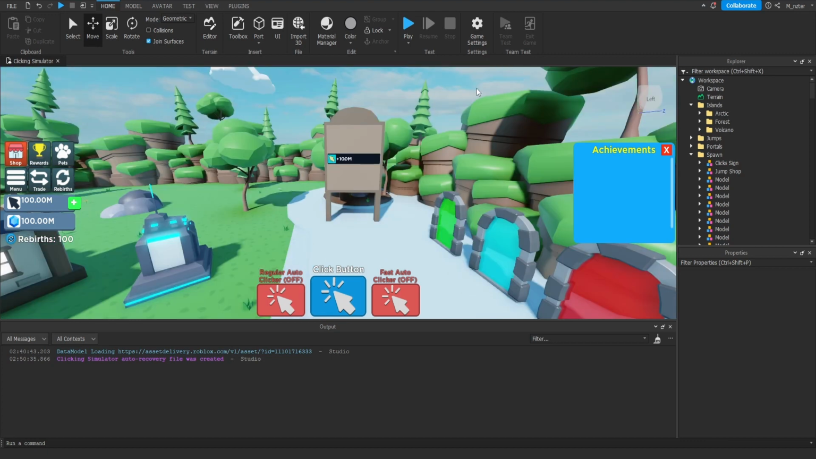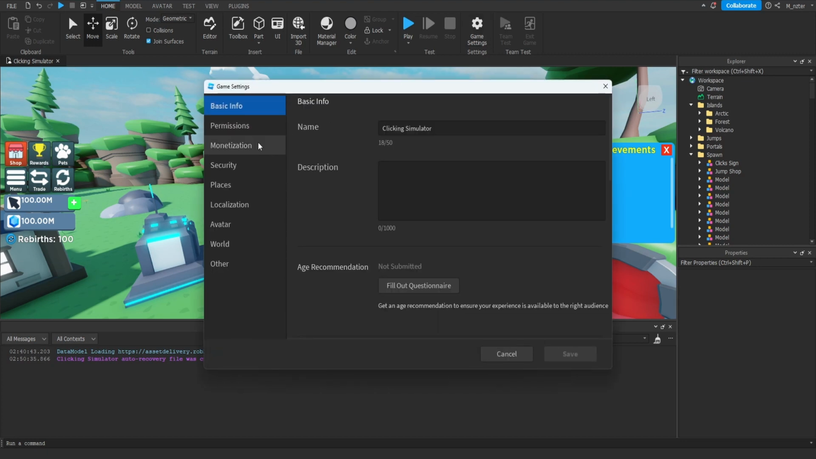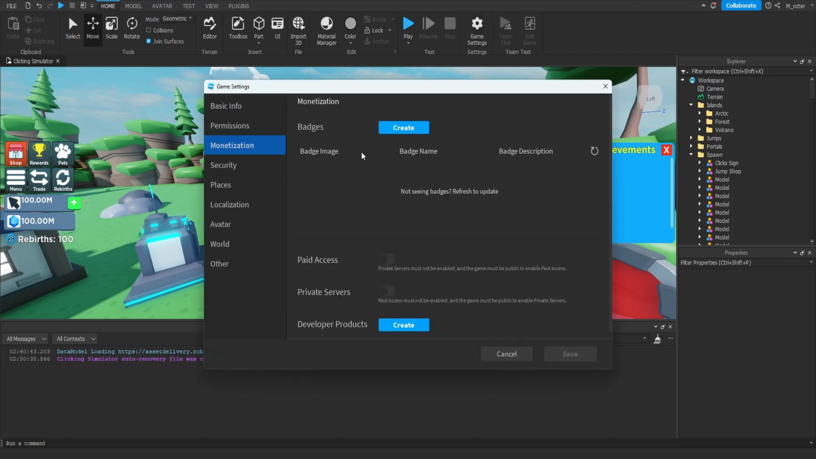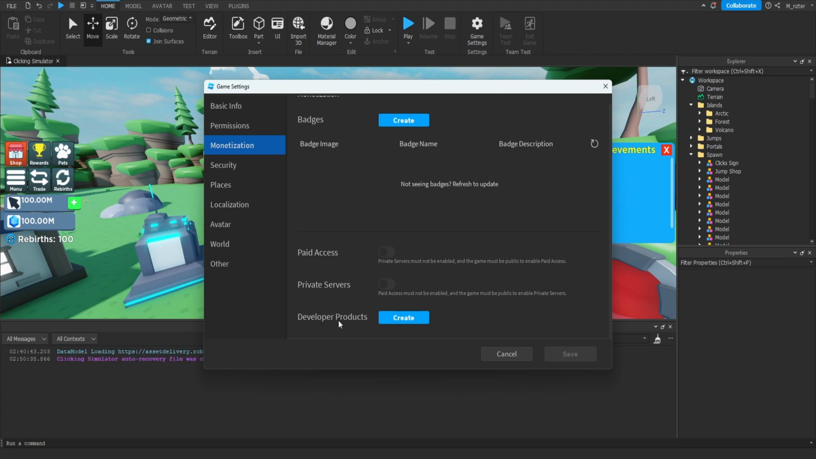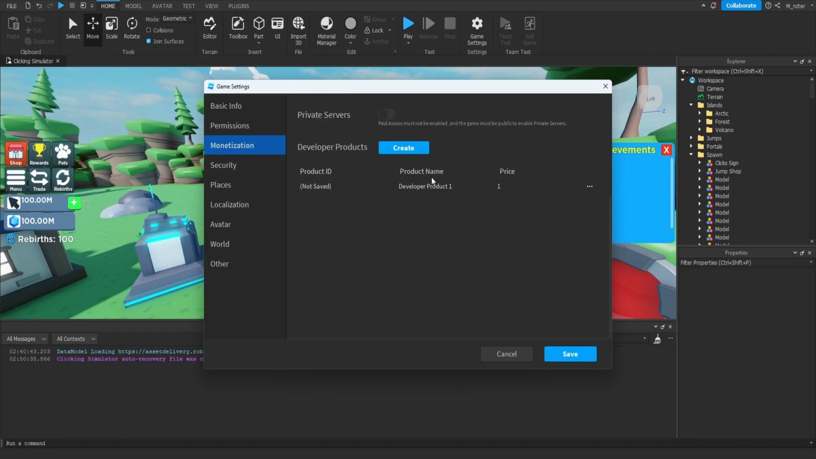Now that we've done that, the next thing that I want to do is actually create the developer products themselves. There's a couple of different ways to do that. One of the ways that we can do this is by going to our game settings, going to the monetization tab, and if we look towards the bottom, or if you scroll towards the bottom, you should be able to see the developer products section right here along with the create button. When we click on that, we can actually see that a new developer product is added right below here. If we click that again, another one is added as well.